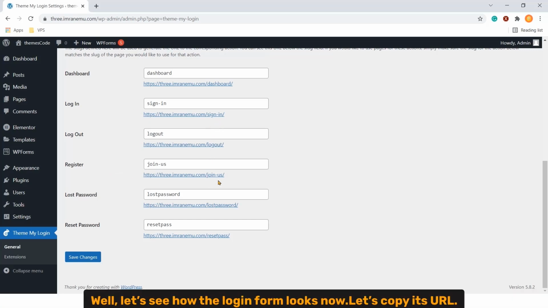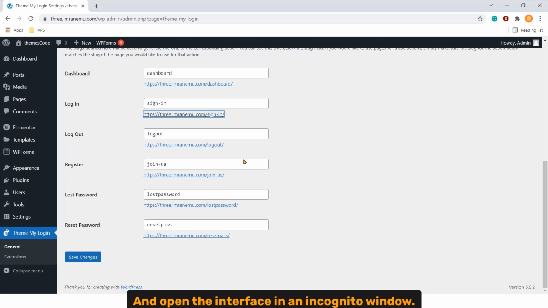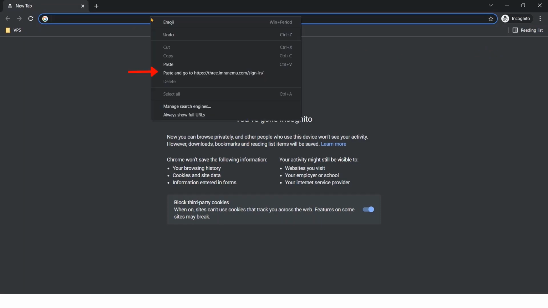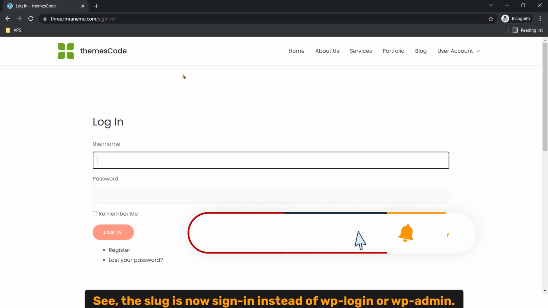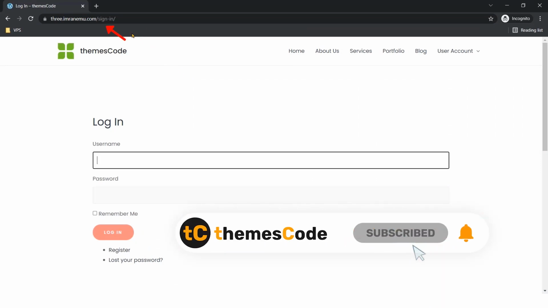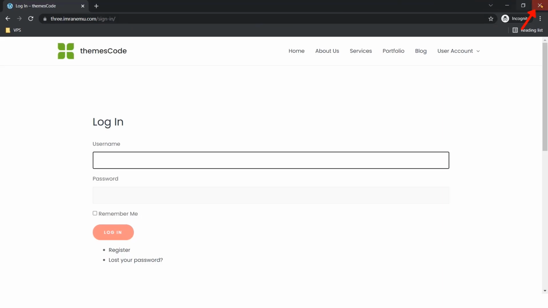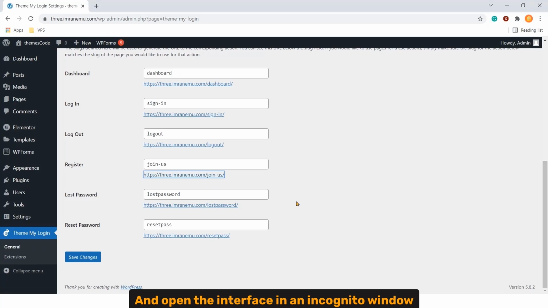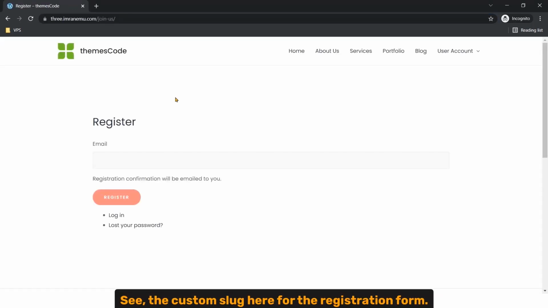Well, let's see how the login form looks now. Let's copy this URL and open the interface in an incognito window. See, the slug is now sign in instead of wp-login or wp-admin. Now, let's see the registration form. Let's copy its URL and open the interface in an incognito window. See the custom slug here for the registration form.